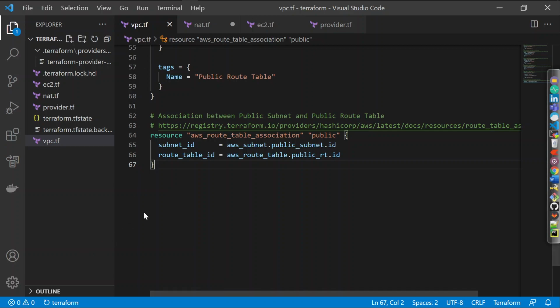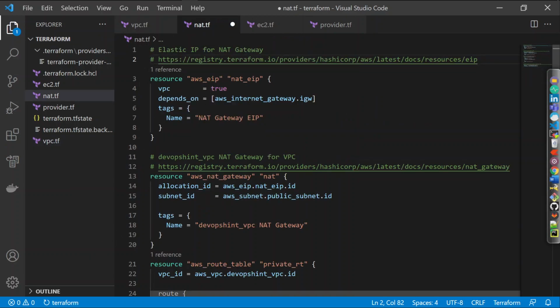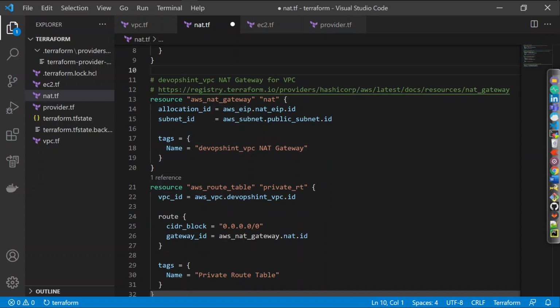Fine. Next we'll see creating a NAT gateway. First we have to create an elastic IP for the NAT. So the resource aws_eip, that is elastic IP, and this is the logical name. Then vpc true. Then it will depend on the internet gateway. Then a tag. Fine.